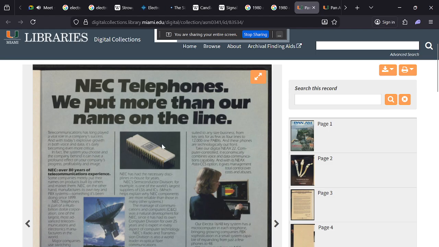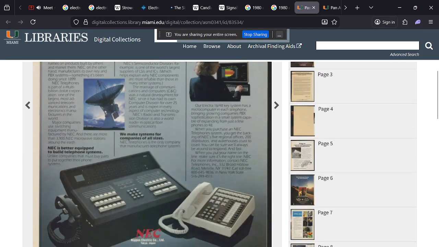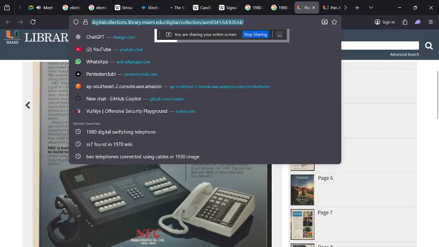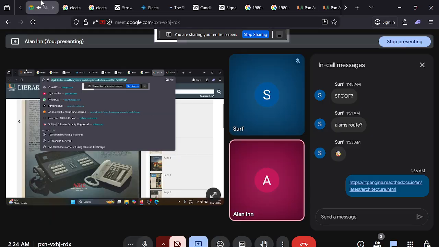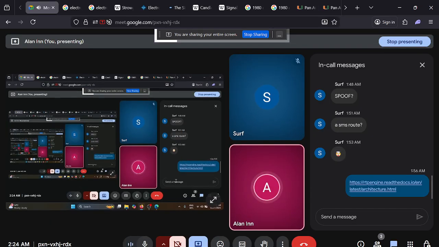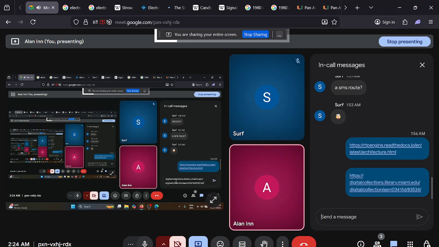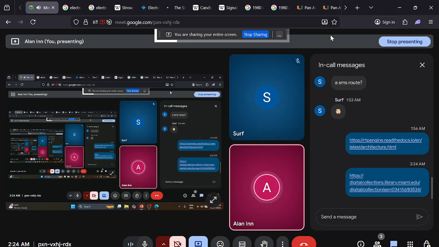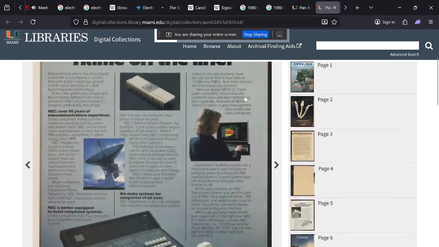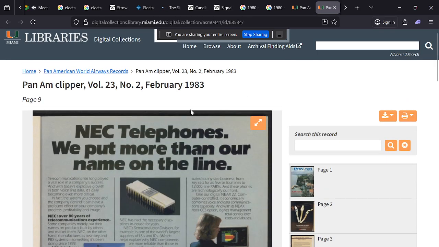So this is a newspaper from the 80s and 90s. Let's study it here. I can also share this paper with you. You can study this paper from 1983, November 2nd, February 1983.